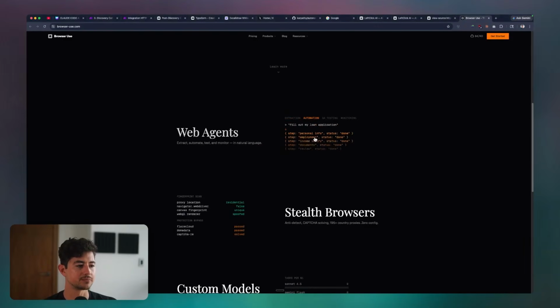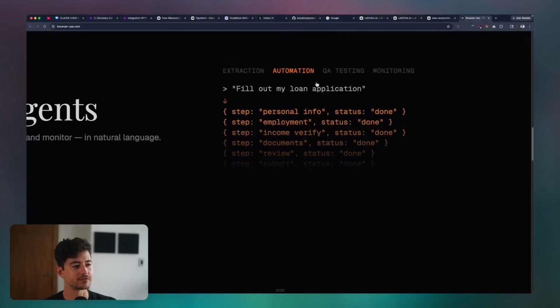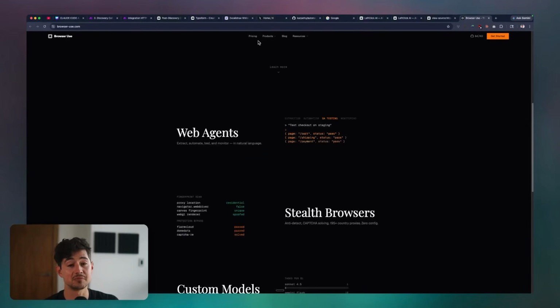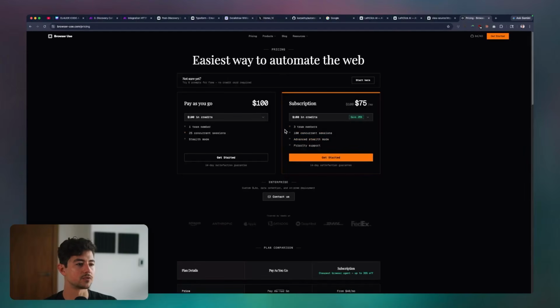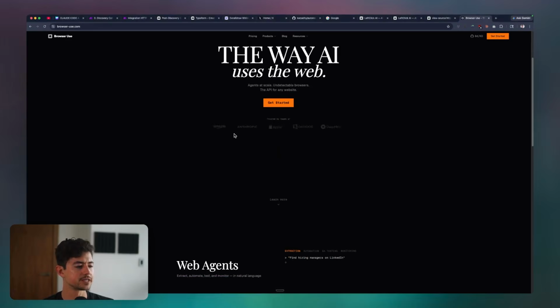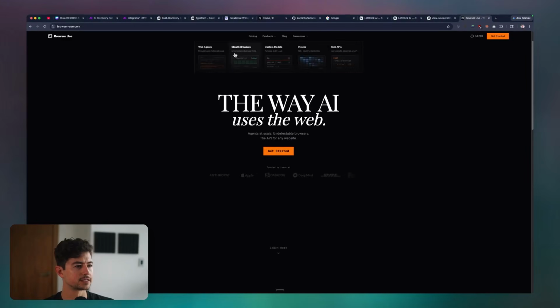You give it some very simple instructions, like fill out my loan application, and it'll actually go through the form using something very similar to what we did. Maybe it uses Chrome DevTools MCP under the hood. I don't know. And you pay a bulk one-time payment of $100 plus pay as you go via credits. In my case, I'm not affiliated with this company at all, to be clear. So I'm not going to touch on it too much, but obviously it's a pretty cool product.